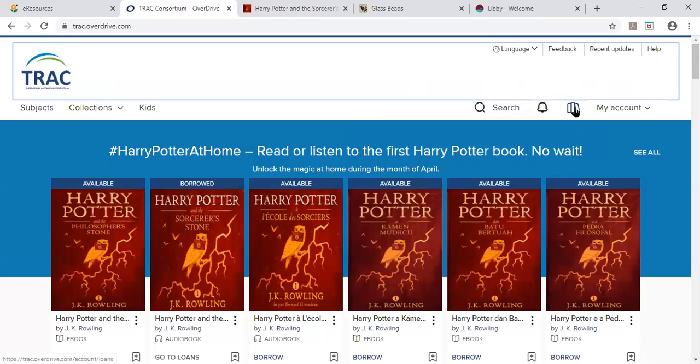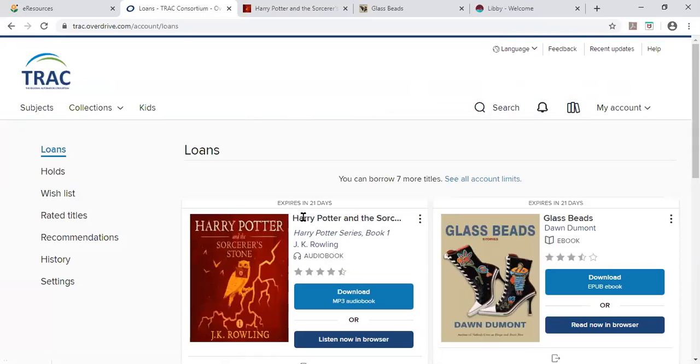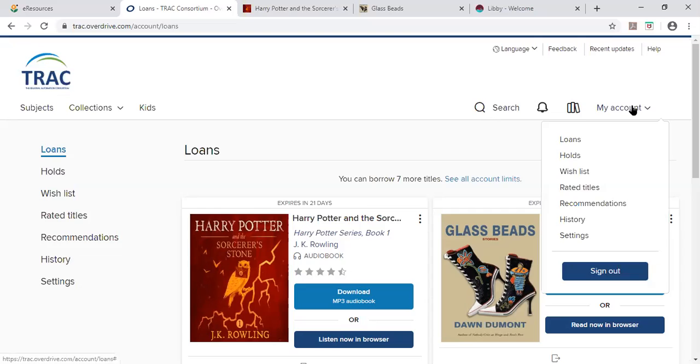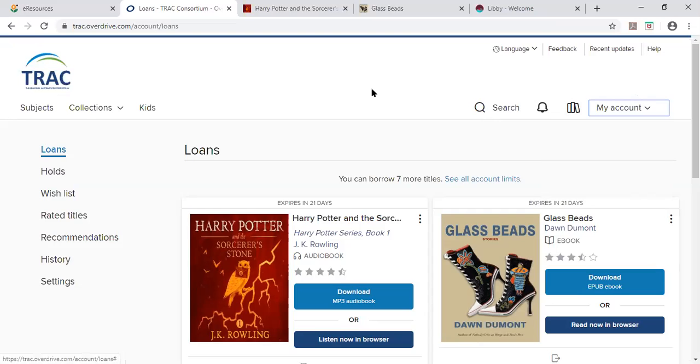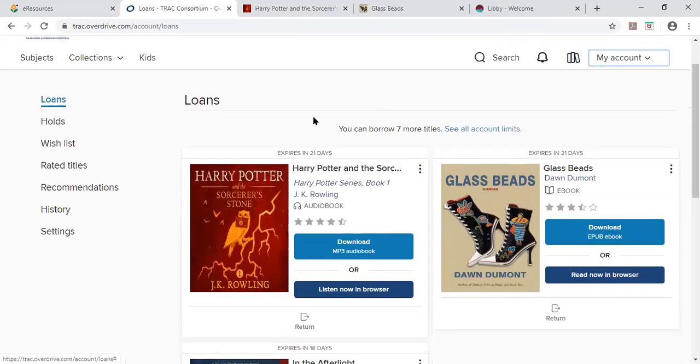Next up, we have these little books. So you can click on that, and it will bring you to your current loans and then a list of all your other options here on the left. If you go to My Account, it's that same list, just with that sign out button. So here you can manage your loans, sorry. And here at the top, it says I can borrow 7 more titles. So with us, you can only borrow 10 items at a time.